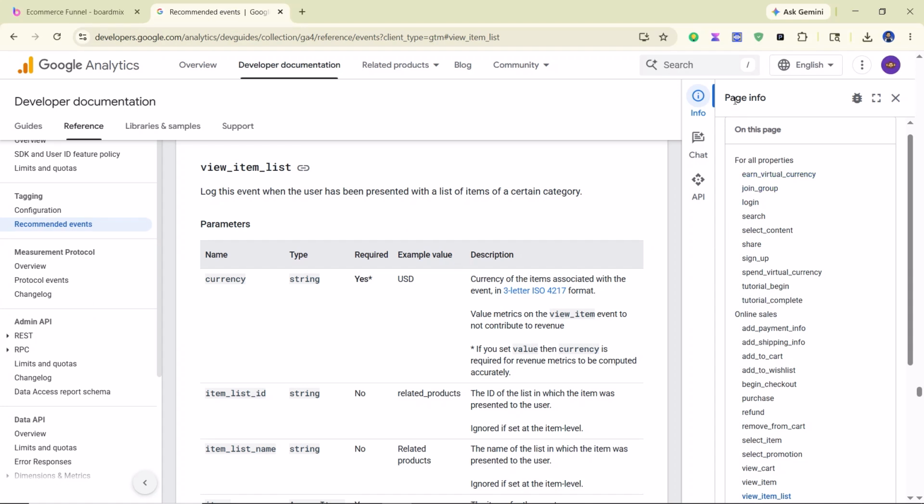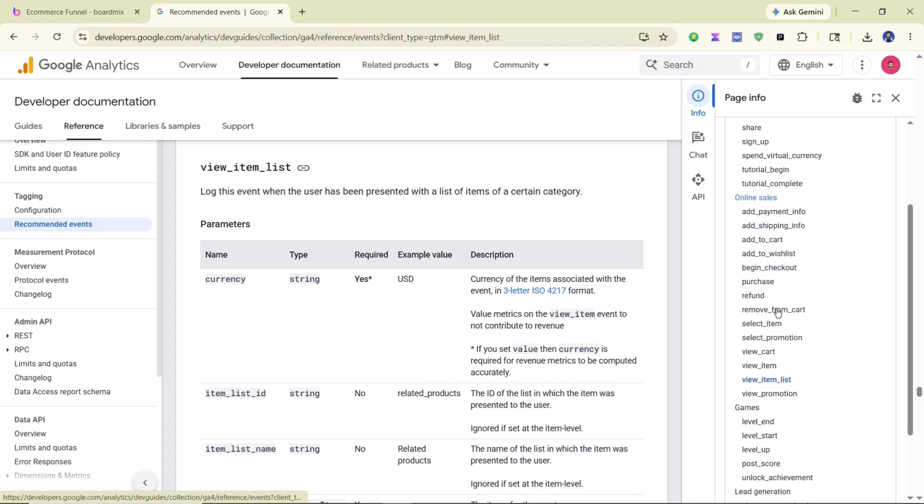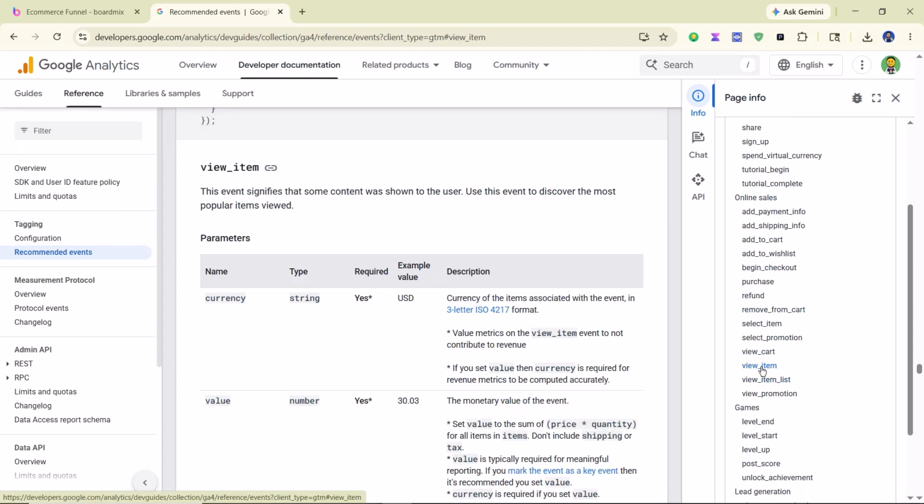And here, look, there are properties. If we want to see view item, then I click on view item. When you click on view item, it will automatically redirect you to a page. Okay. Here, guys, see, the view item event comes up. Whether it's Google or any platform, right now we are understanding the documentation of Google Analytics 4. So what does Google Analytics say, guys? When you set up e-commerce with view item, you need to see this. This event signifies that some content was shown to the user. You use this event to discover the most popular items. Okay, so what they are saying is, if you're sending event A, then what values go with event A?